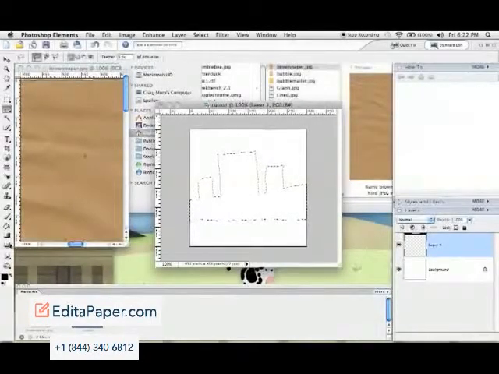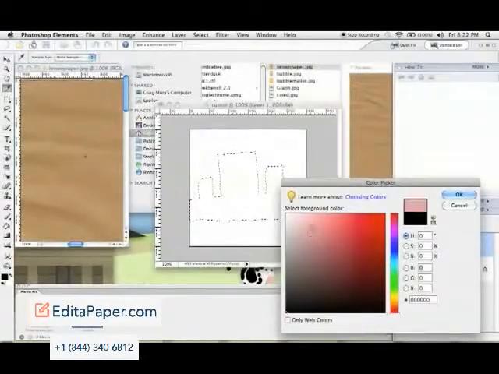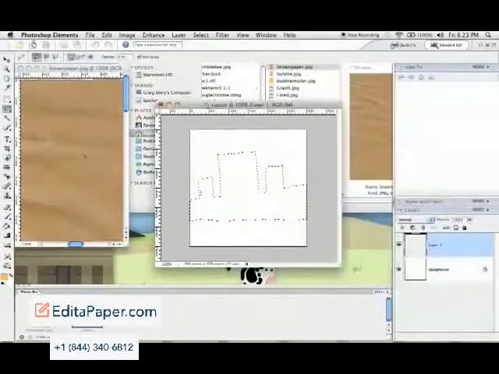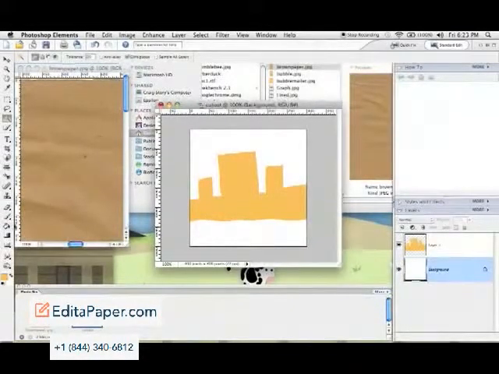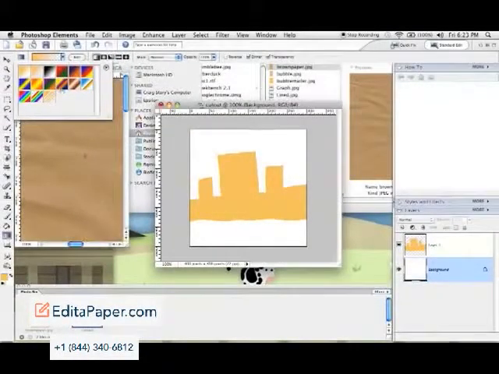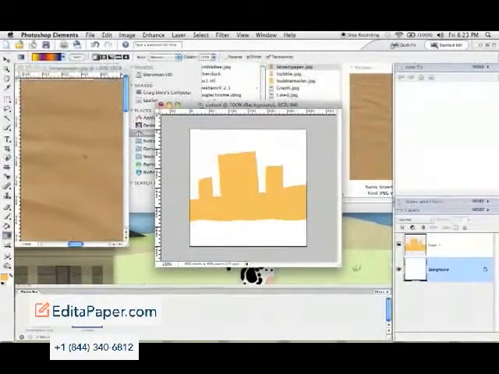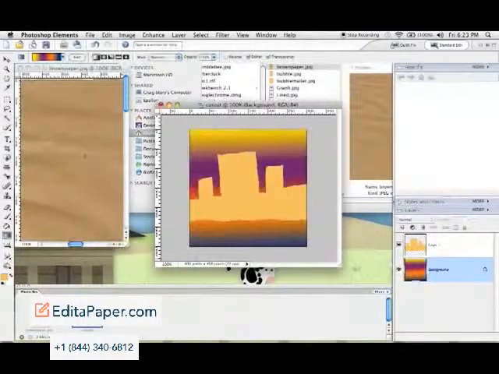So, make this building orange. Nice orange building. Let's try something fancy. I'm going to give a gradient background. Let's be like a sunset. I've never done that. Let's see if it looks any good. This is a crazy sunset.